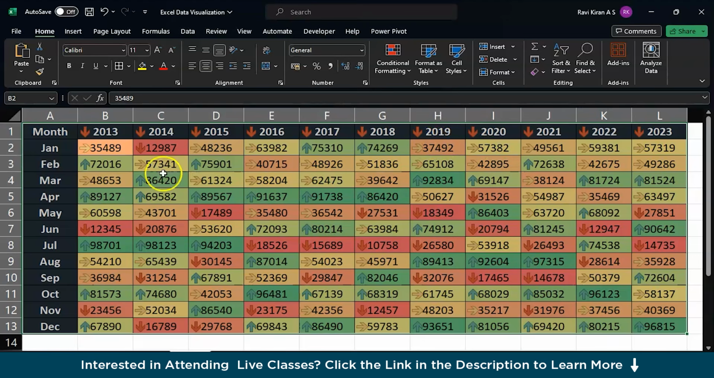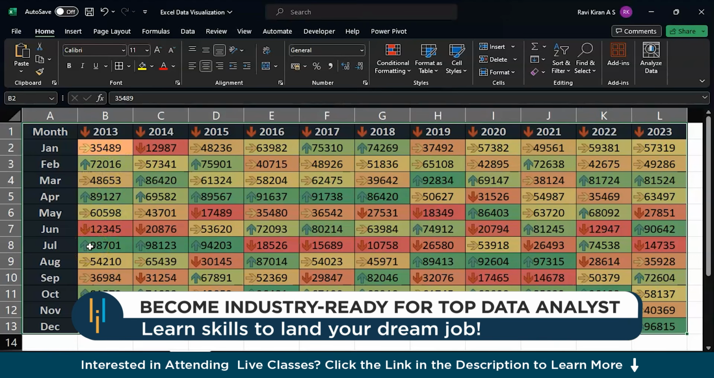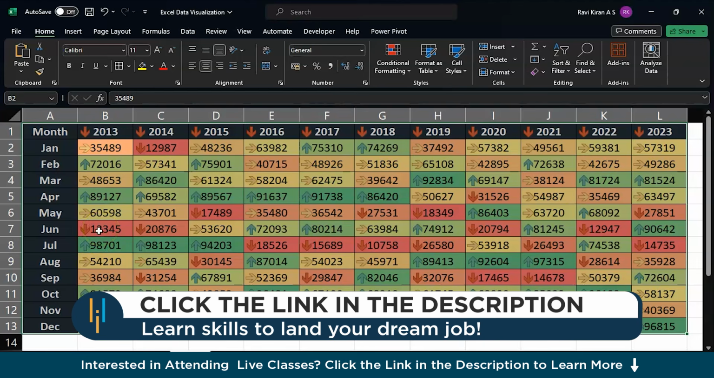So you can also do that to enhance your visibility, right? So here you can see we have the best performing months in green with the arrow pointing up, and the ones with the worst performance are indicated with lower arrows and red color. You can also do that, right?